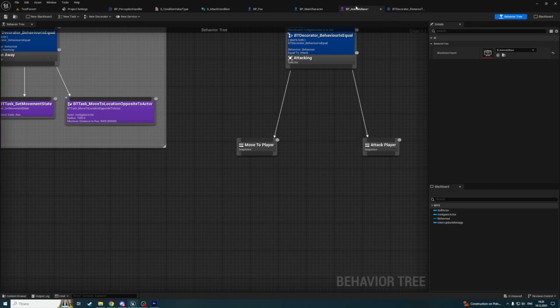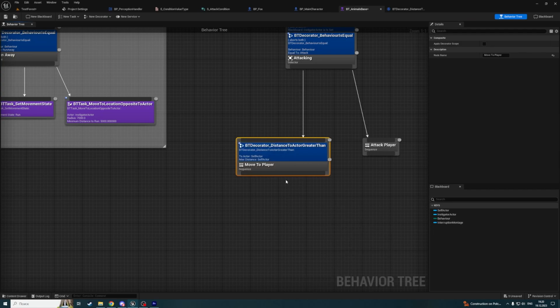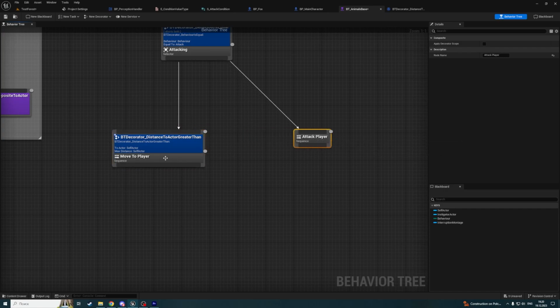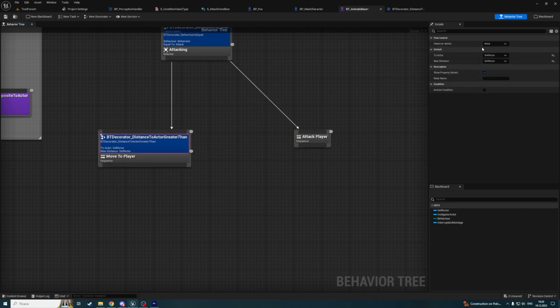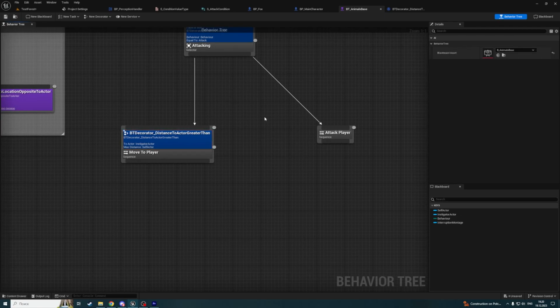Okay, now on BT Animal Base, let's add a decorator to Move To Player: Distance To Actor Greater Than. Okay, what do we have to select here? We have to select the to actor that we want to navigate to. It's going to be our instigator actor. And max distance. We need to know the max distance, and the max distance is going to be an attack distance of our animal.